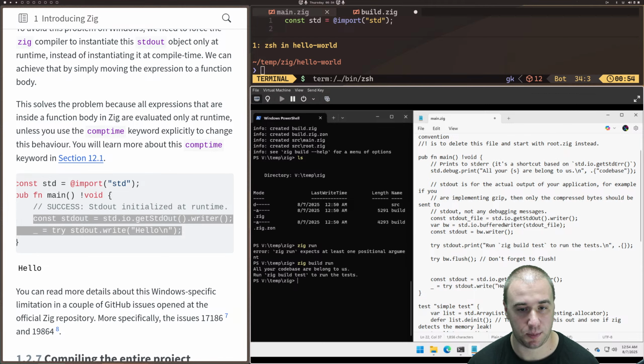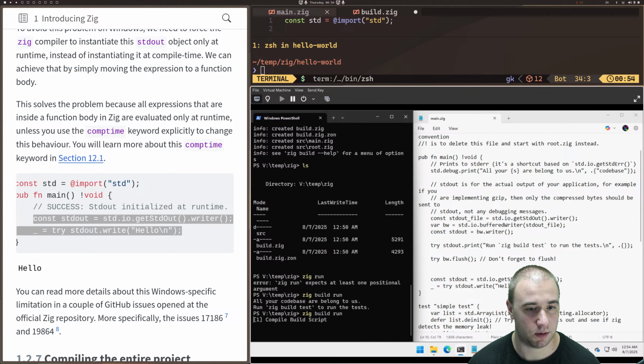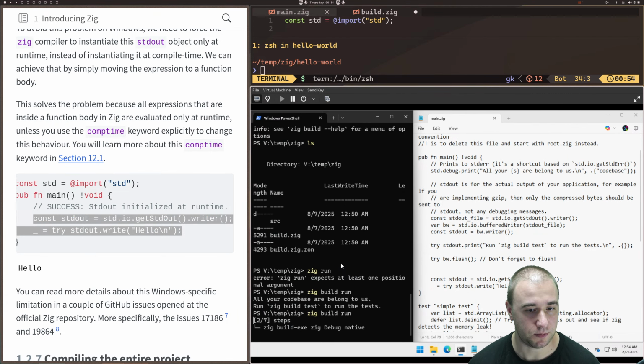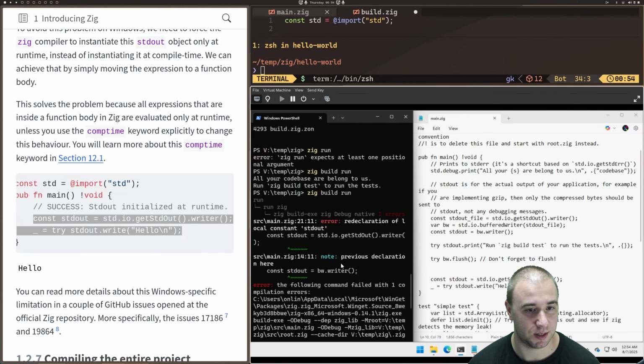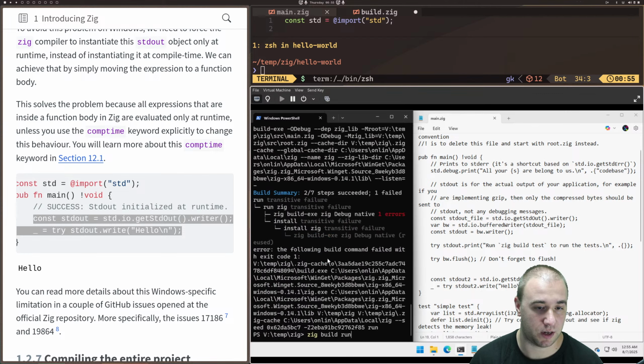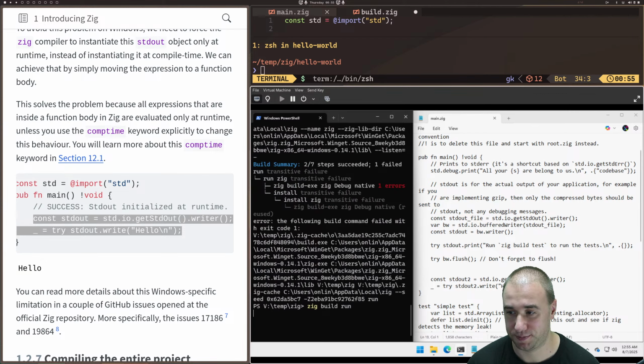So when we save this, we should still be able to build and run, and it should go well, right? Wow, compiling takes time. Nope, it doesn't. Standard out. Do I have it defined somewhere already? Standard out is for the actual standard out file and all that stuff. Oh, const stdout. So let's do stdout2. There we go. That should solve our problem.